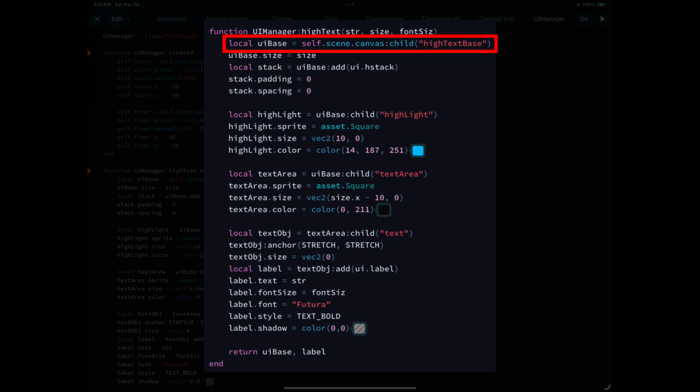The first line of code of the function creates a UI. The way we create a UI is by calling the scene.canvas, and we create a child of the canvas. So each UI is a child of its parent, and in order to make the first UI, what we need to do is get the original base UI, which is the canvas, attached to the scene, and we make a child of that, so that will create the base of the UI.